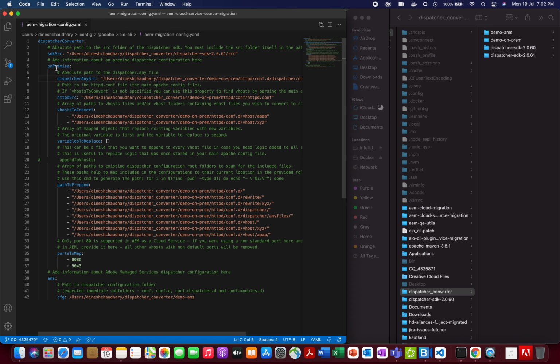Under the on-premise object, dispatcher NESRC is the path to the dispatcher.ne file, and HTTPD-SRC is the path to the main Apache config file. vhost to convert can contain the folders where the vhost files are located, or it can also contain the path of the files directly.